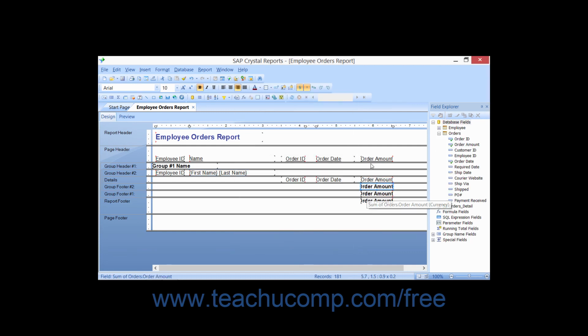Note that you can reposition, resize, and reformat this field just as you would any other, as long as it remains within the Set section.